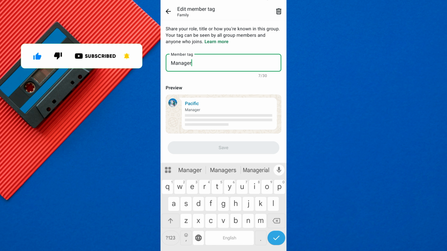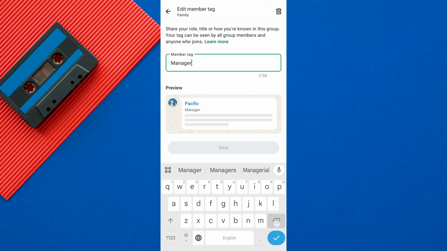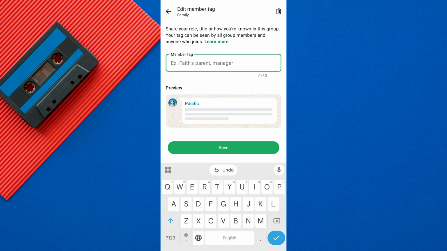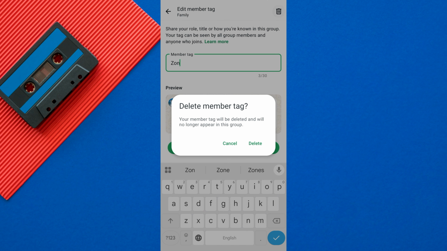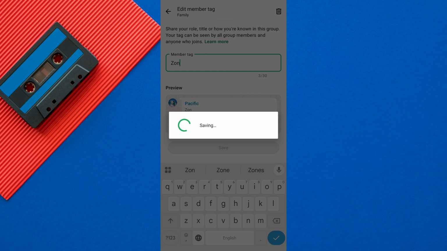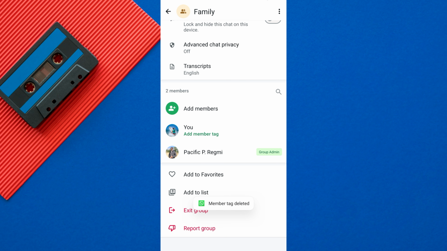If you want to edit the role, simply remove your old role and type your new role. To delete the tag, tap on the delete icon at the top of the screen. A confirmation pop-up will appear. From here, select the delete option. After that, the list will update to show your new status.